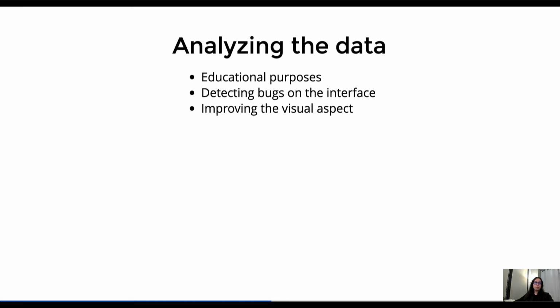We can also improve the visual aspect of the tool. For example, sometimes the arrows at the main panel can be too small, and if a certain user has some accessibility issues, they might not find it easy to use the menus that they see. So by analyzing the data from this large data set we are generating, we might be able to understand what these issues are and then improve the visual interface for the end user.